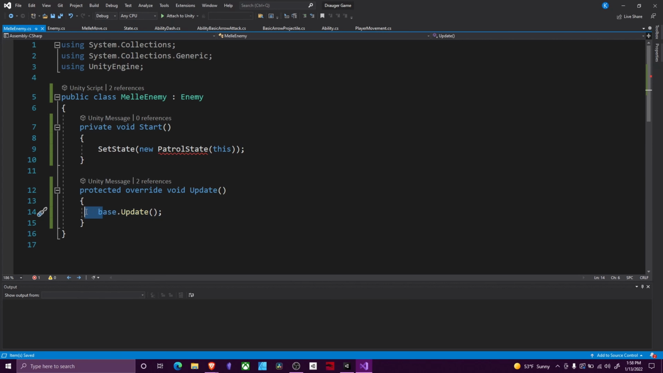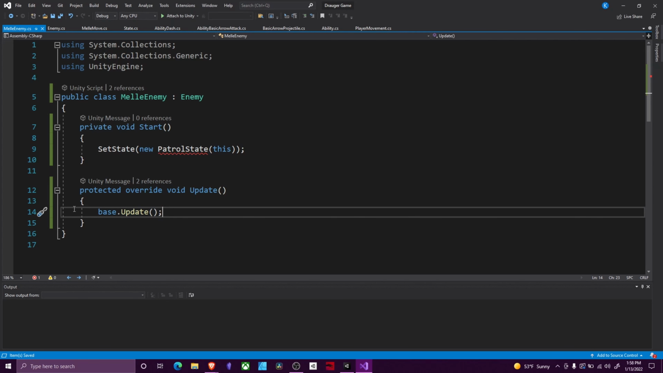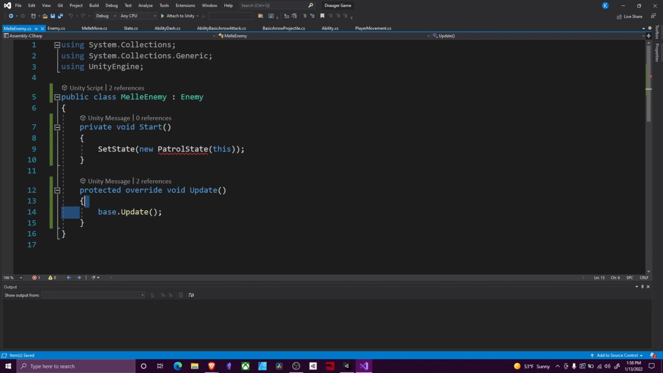The base.update right here is referring to this update. Override allows us to add new stuff. The base allows us to do the one that already exists.